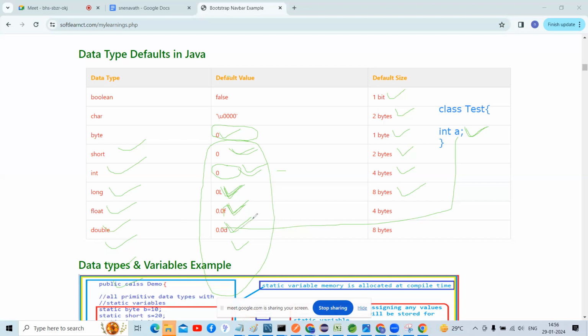This is the way we can identify what data types are there and what the default values are, we can identify like this only, guys. Guys, getting or not? Yes, sir.